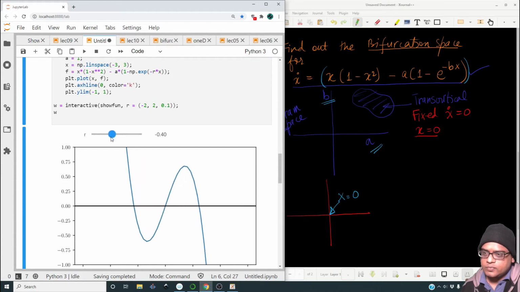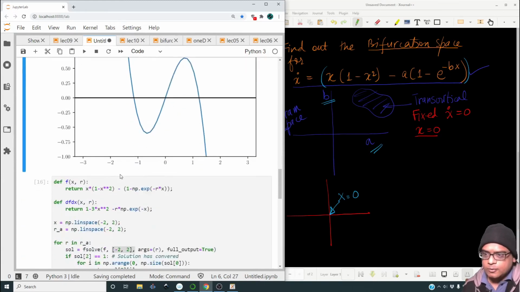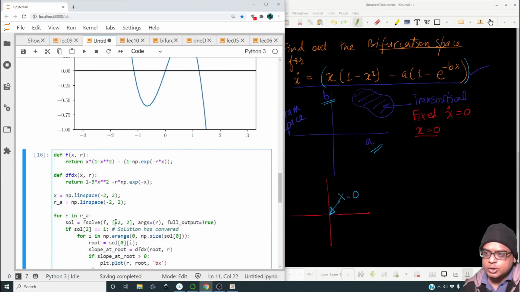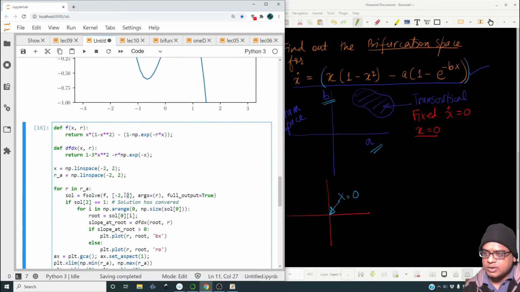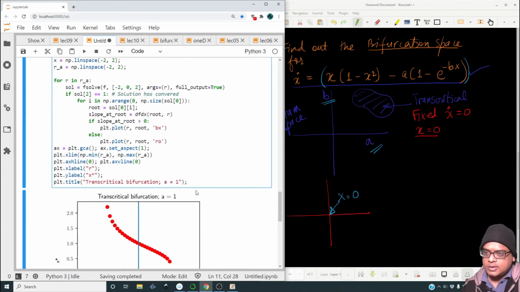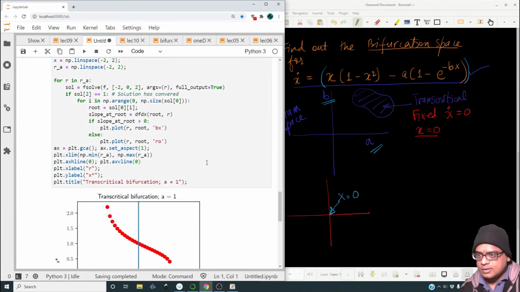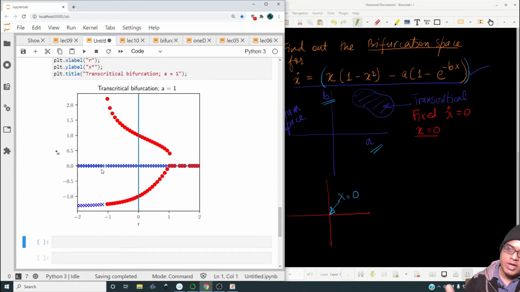Okay, so we have the presence of 3 roots, but over here we were passing only 2 guess points. So when we are passing the guess points minus 2 and plus 2, it is converging to this root over here and this root over here, and we are not able to capture this root. So let me pass an additional guess point of 0. Okay, so now let me rerun this cell. Voila, we do have the 0 root.